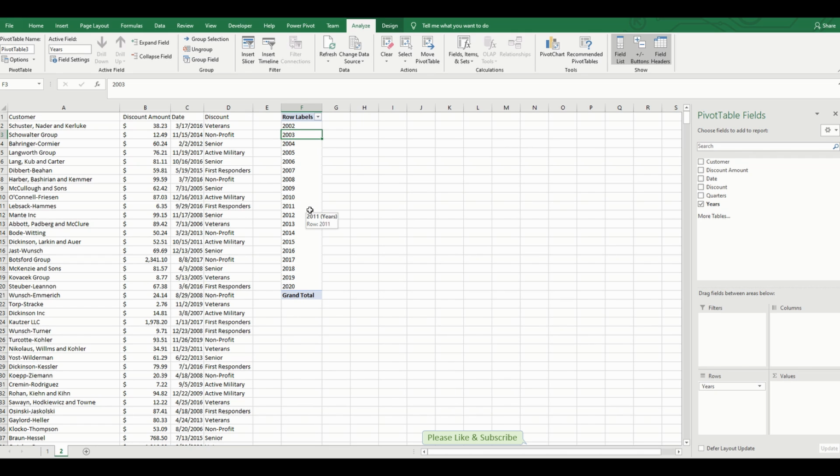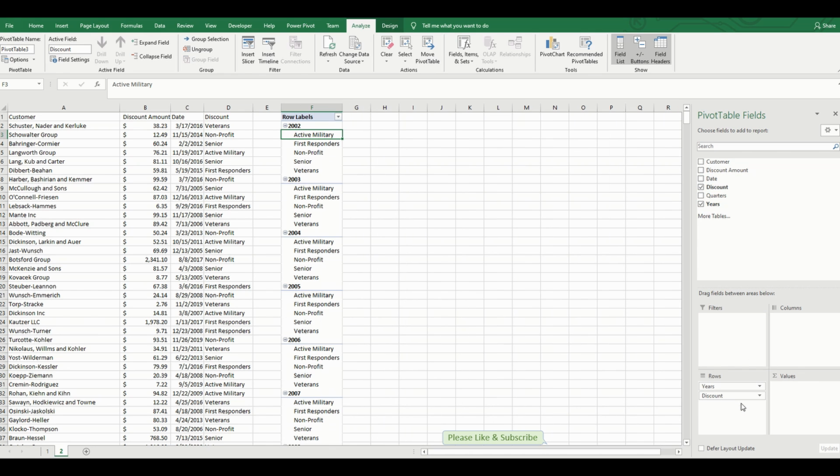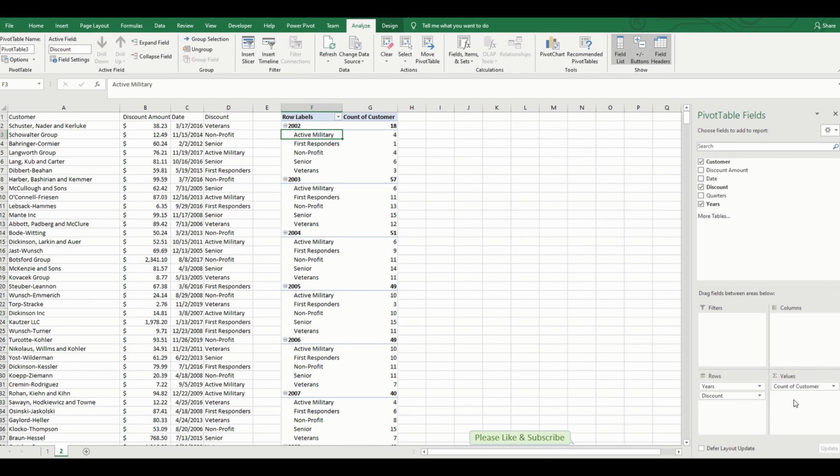Next thing we want to do is drag down our discount type, right here, so we can see it. And then we will have, if you want, account, and drag it onto the values. And now we see it gave us all the count.